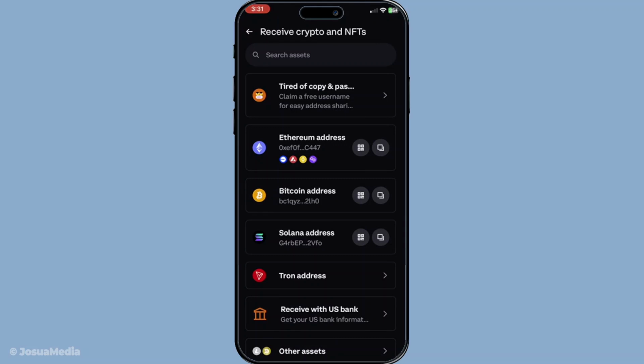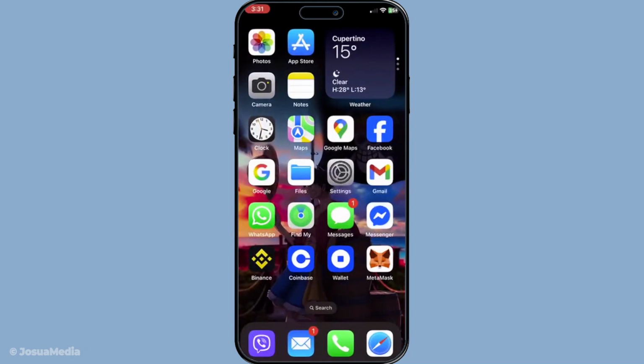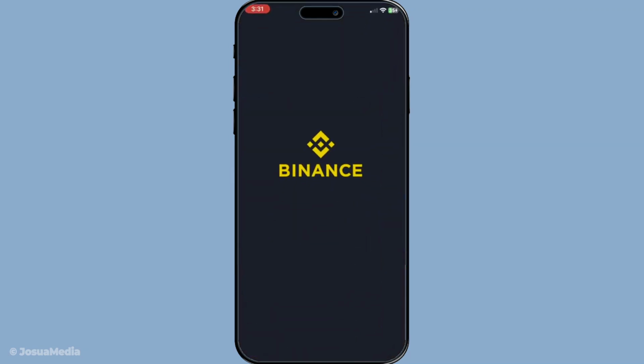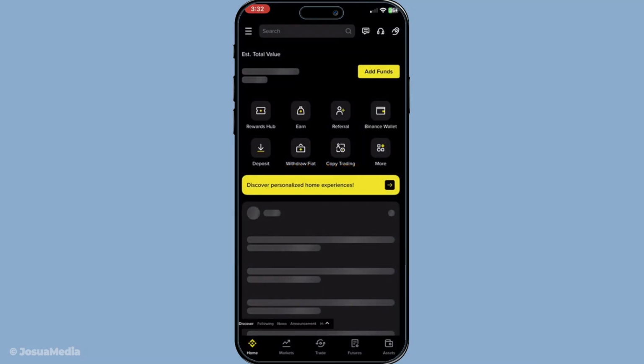Moving on, it's time to switch gears a little. You'll need to head over to the app or exchange where your existing cryptocurrency is currently stored. This could be another wallet or a crypto exchange platform. Once you're there, look for an option to send or withdraw crypto. You will then want to paste the wallet address you copied earlier into the appropriate field.